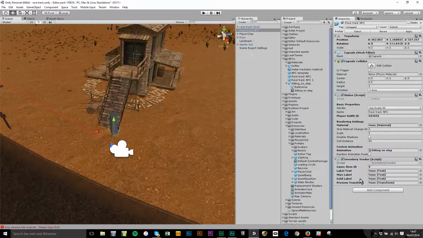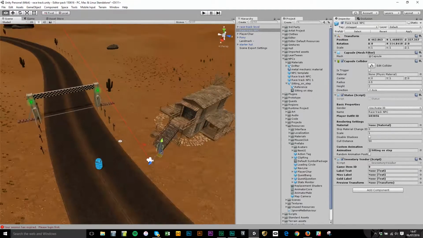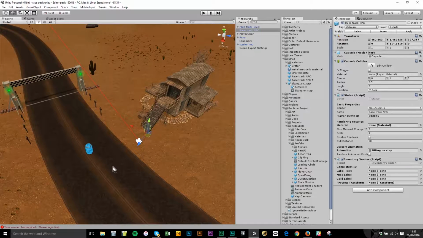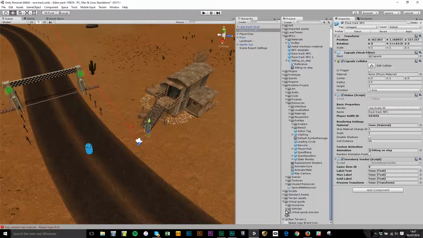So I need an object to sell. Now, in a previous tutorial in this racetrack region, you may have watched the tutorial on creating a vehicle, a car with car physics attached to it. And so that's what I'm going to put on sale via this NPC. So I'm going to find that car down here.